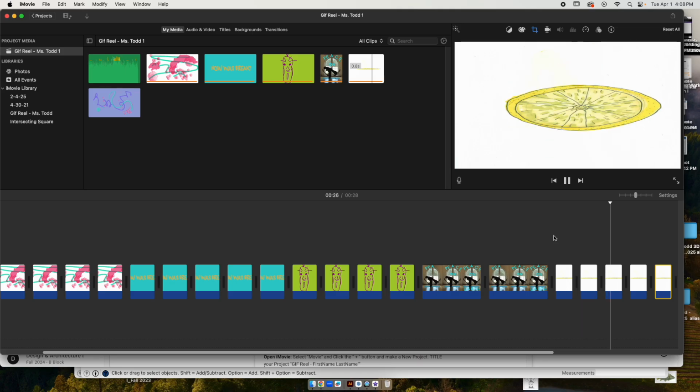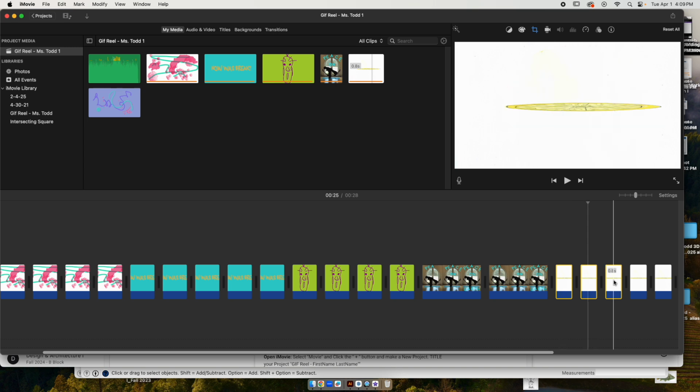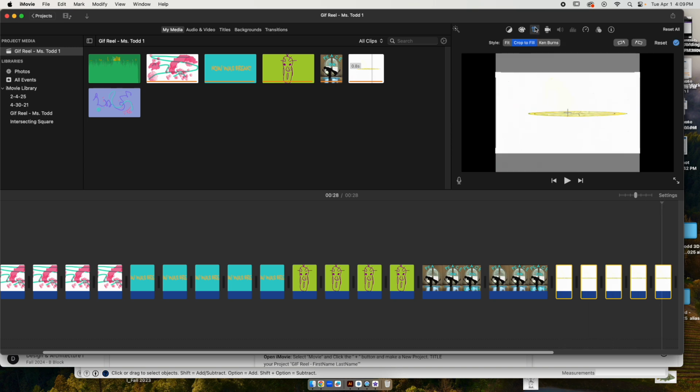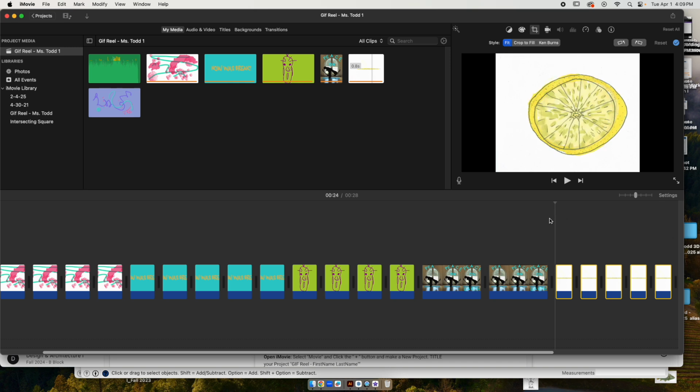Notice when I play it, it looks like it's a little bit cut off in the browser. So I'm going to fix that. In order to do it to all of them and not just one, I'm going to click and hold the Shift key and click all of them. Then I'm going to click the cropping tool up at the top of the preview window, and I'm going to click Fit. And now you can see when I play it, it's no longer cropped. And this is something really important to pay attention to.